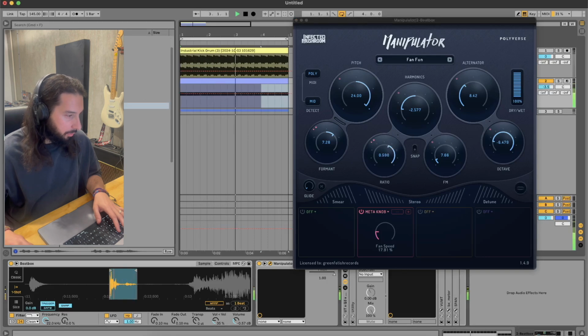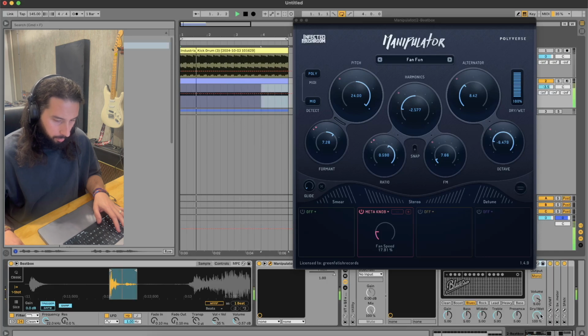Of course, once you get to a good point, Ableton Amp is just so good.